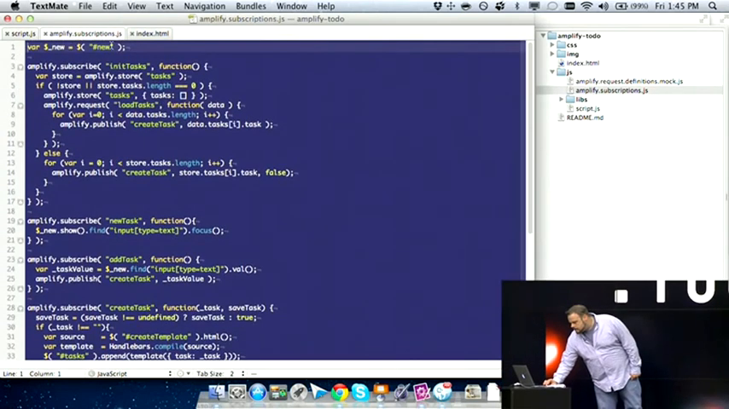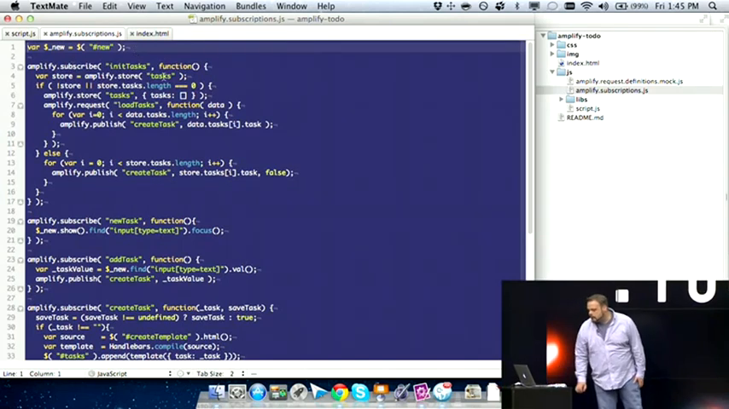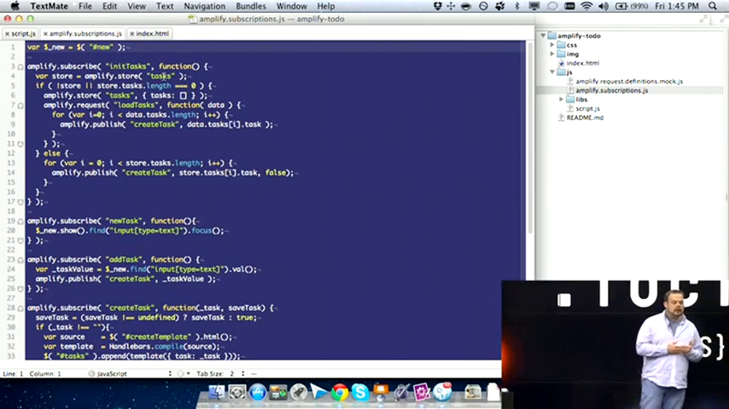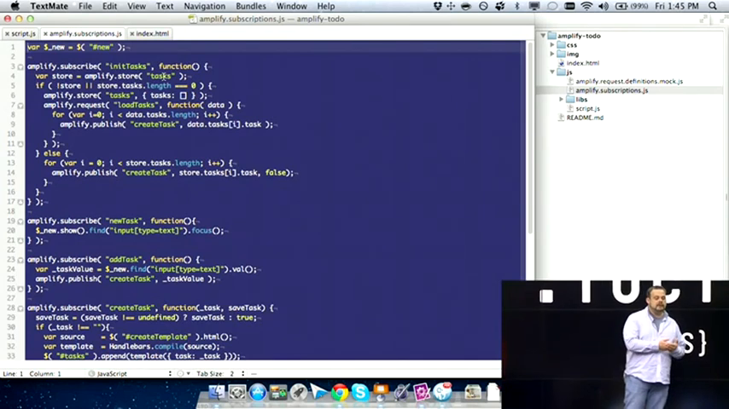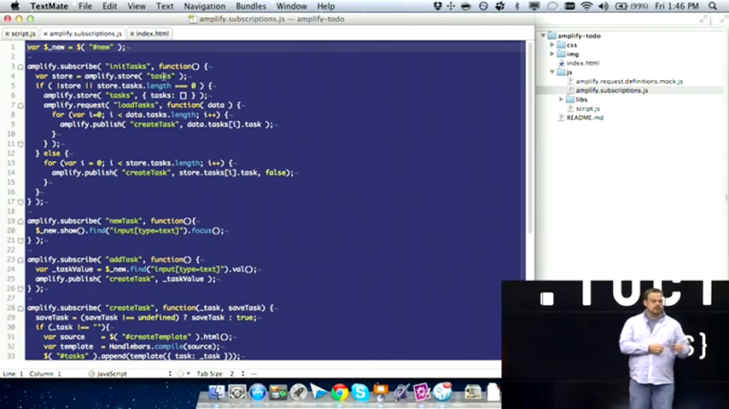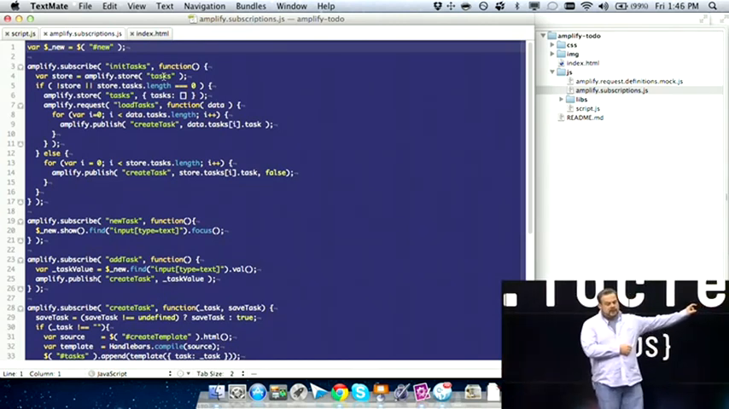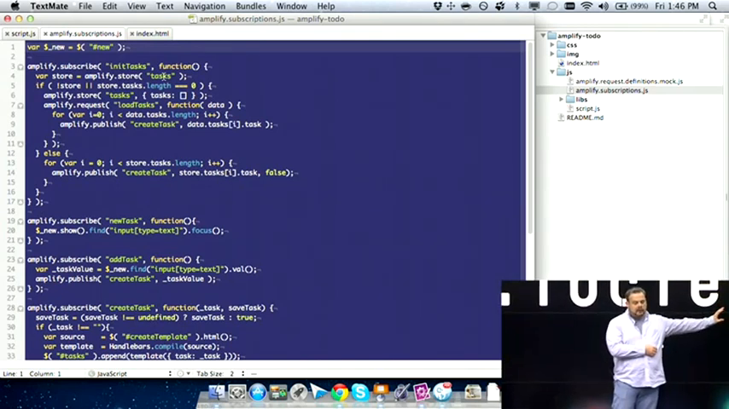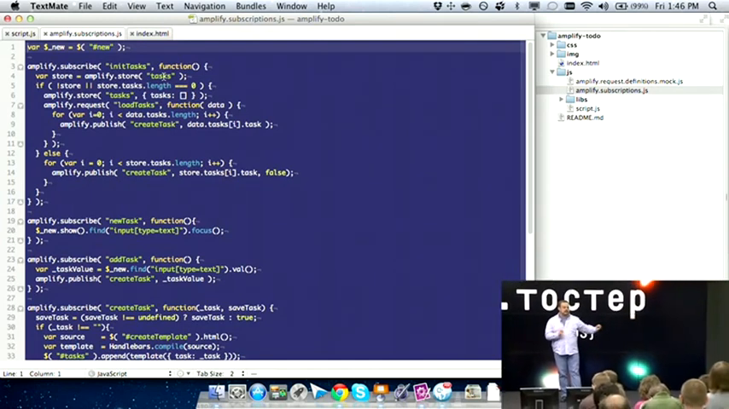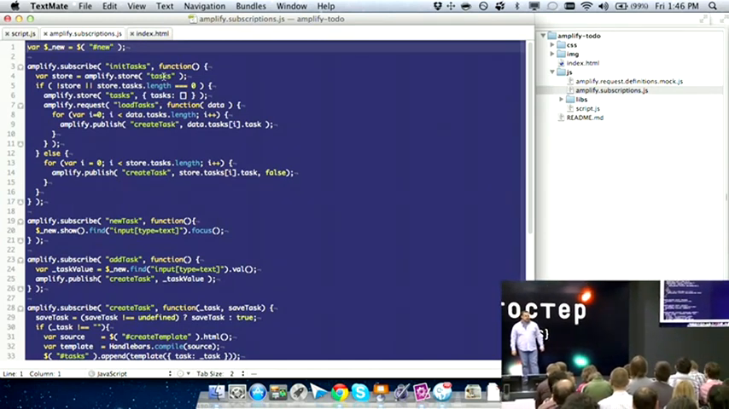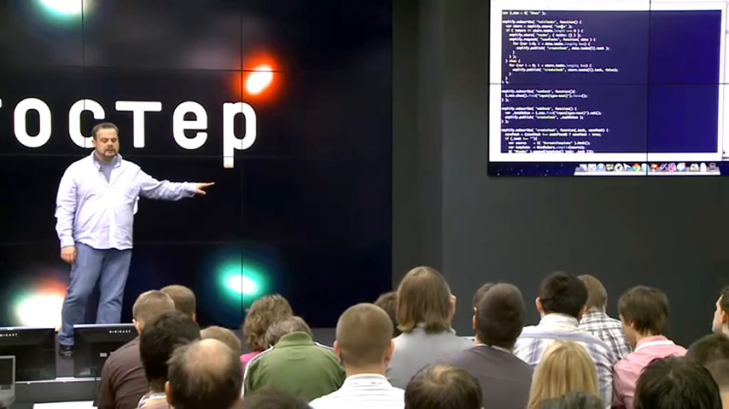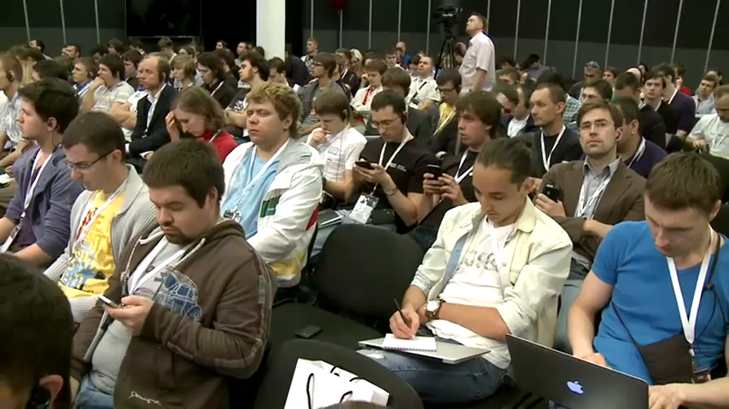So, Amplify subscribe. We're doing our initializing. We're making sure we have something in the store. If we don't, we're going to call our mock requests. If Amplify.store tasks is empty and the store doesn't have any value, we're just going to set it to something new. We're going to load in the tasks, so we're going to load in our mock requests.